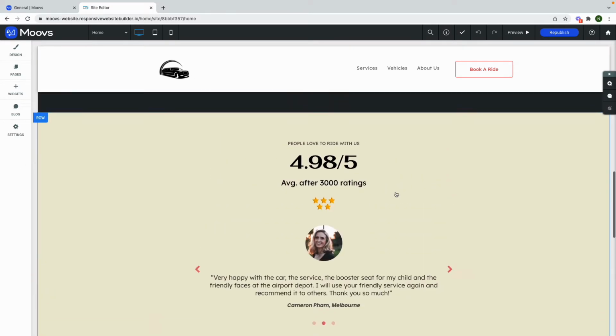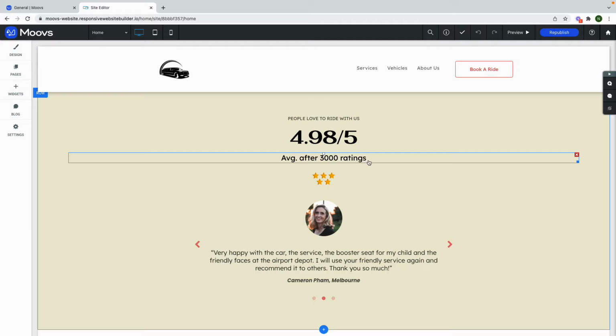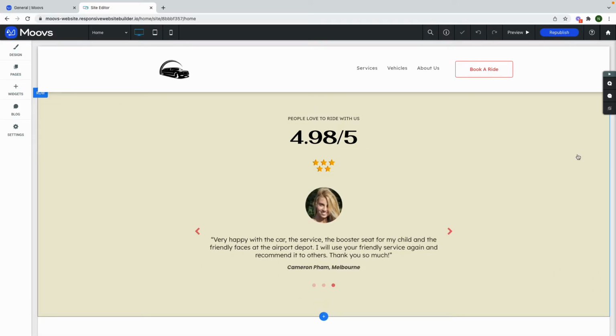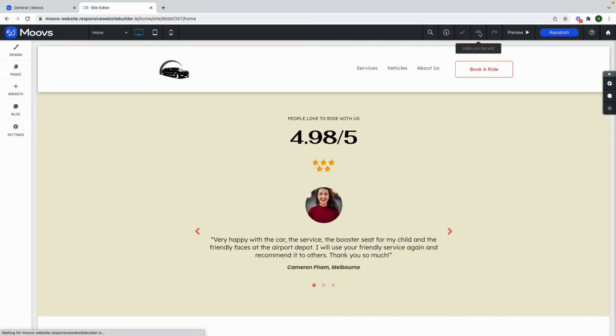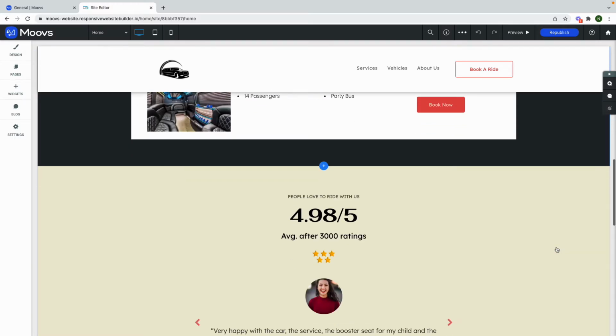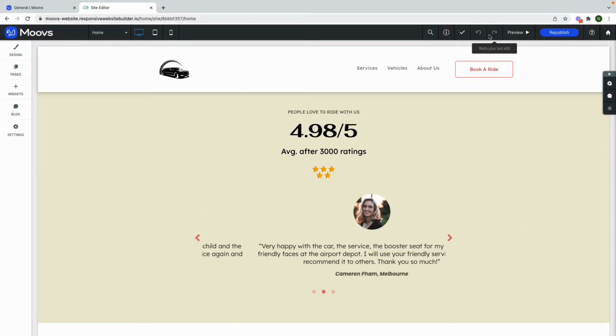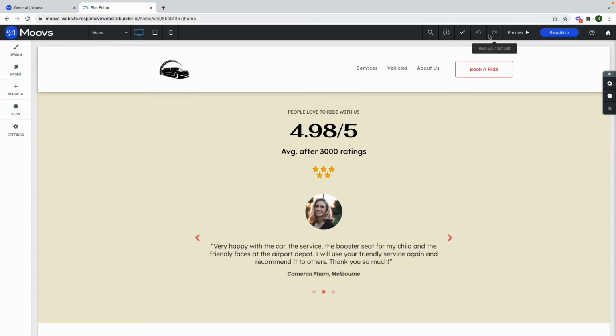Now let's say you want to delete some things. So let's say you don't like this average after 3,000 ratings. All you have to do is click the X and it's automatically deleted. Now let's say you changed your mind. Our website editor does have an undo functionality, which will undo the last few actions that you've taken. However, this is not a sure thing, so be careful when using the undo button because it may not undo every single last action.